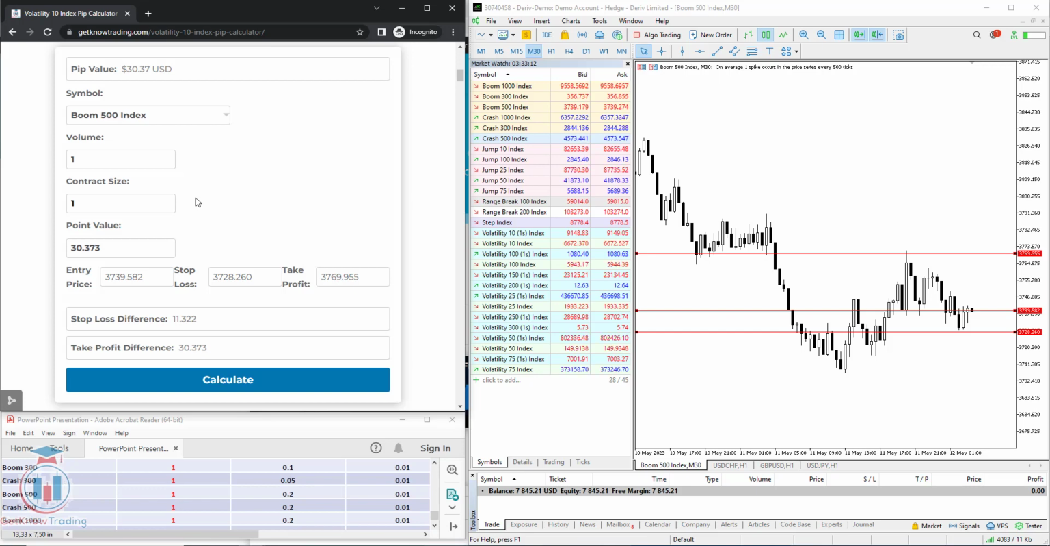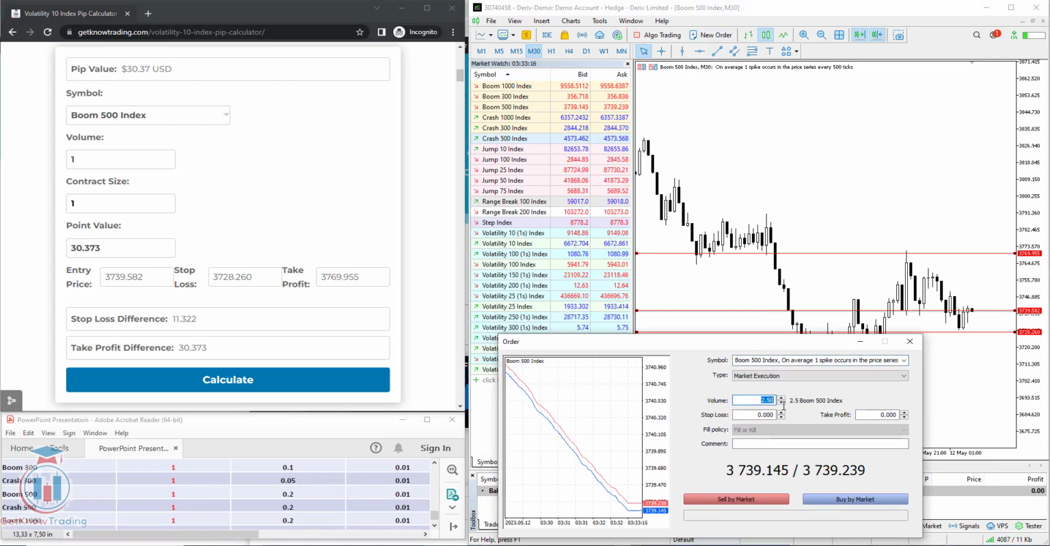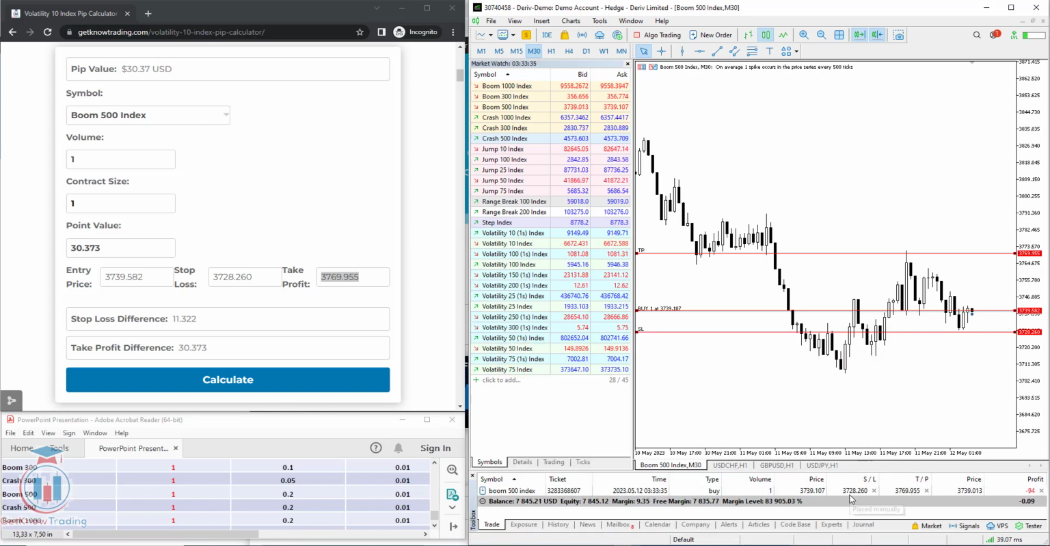If you are okay with that, simply go here and open a new order. Put the volume as 1 because we have that in our calculation. Put a stop loss level here, a take profit here, and click buy because we are expecting that the price will go up. This means buy at market. And a new order has been opened.